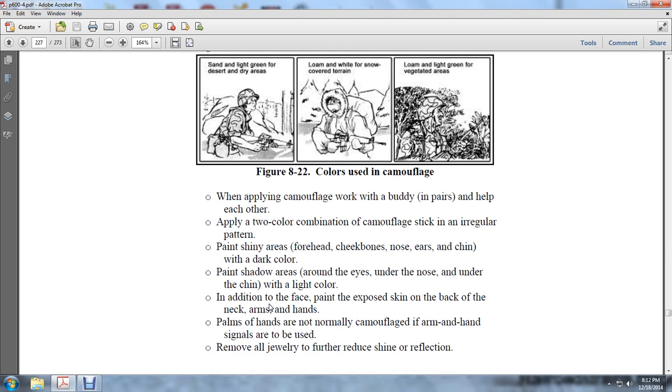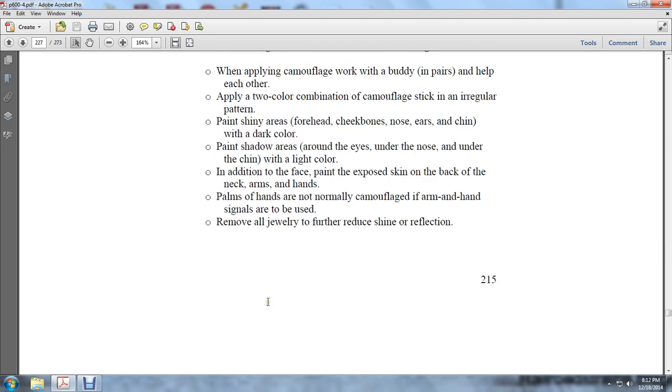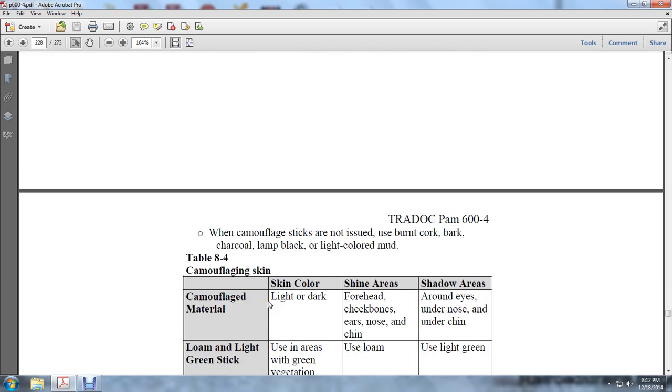Remove all jewelry to further reduce shine or reflection. When camouflage sticks are not issued, use burnt cork or bark, charcoal, lampblack, and light colored mud.